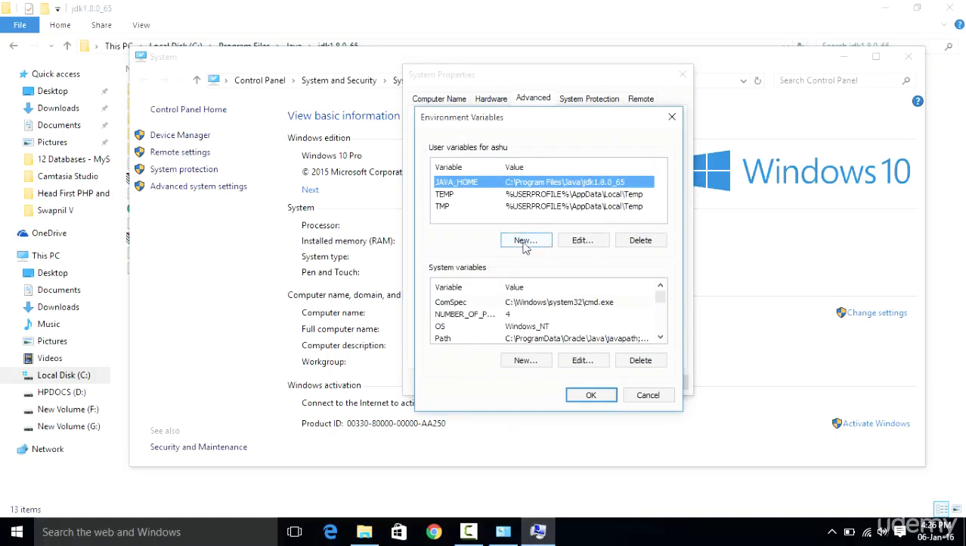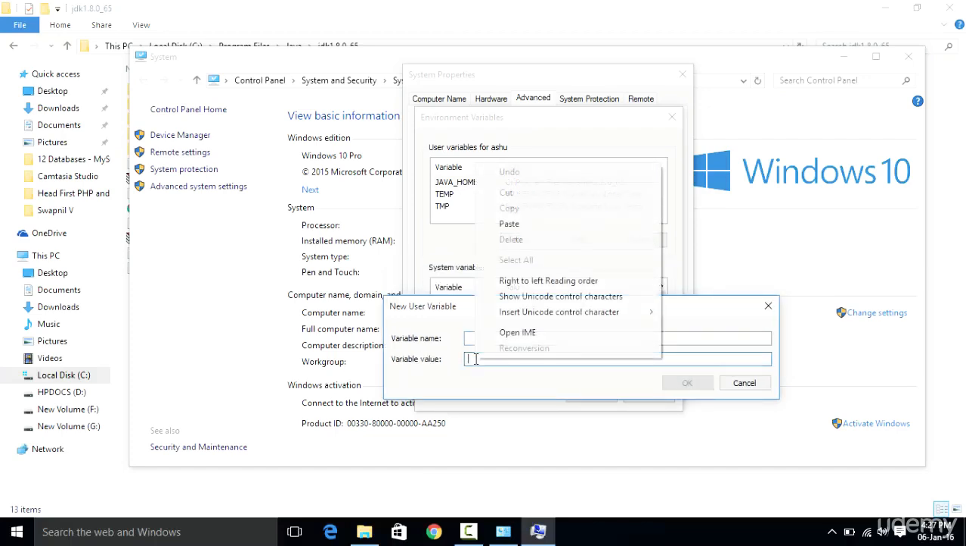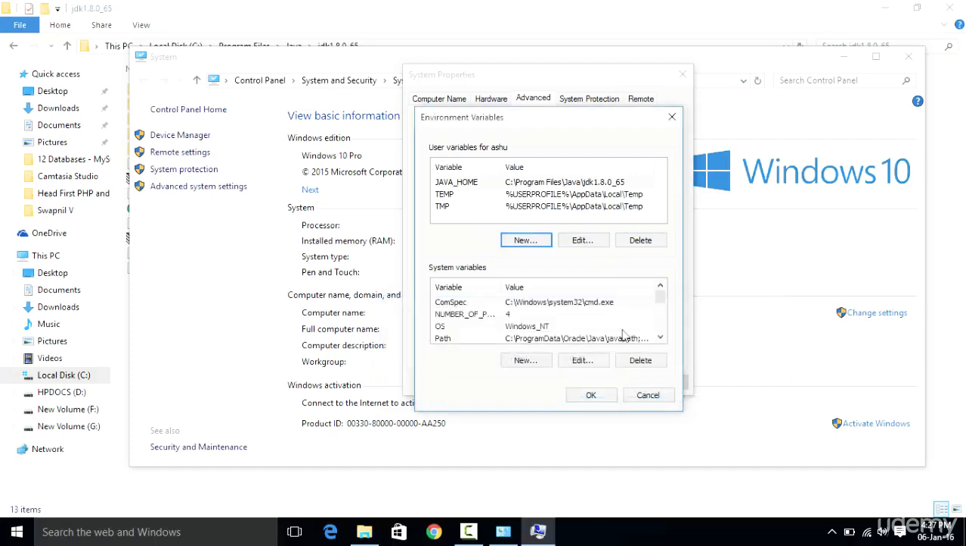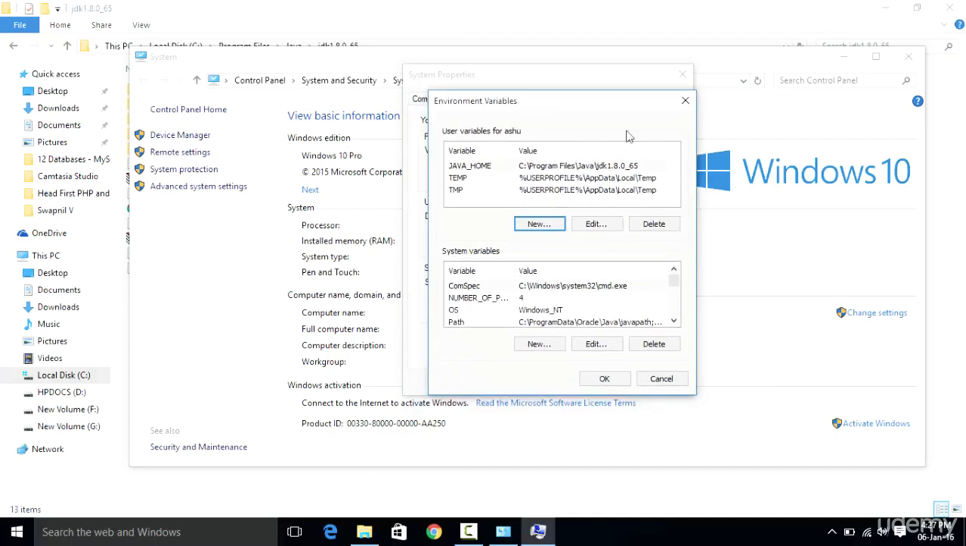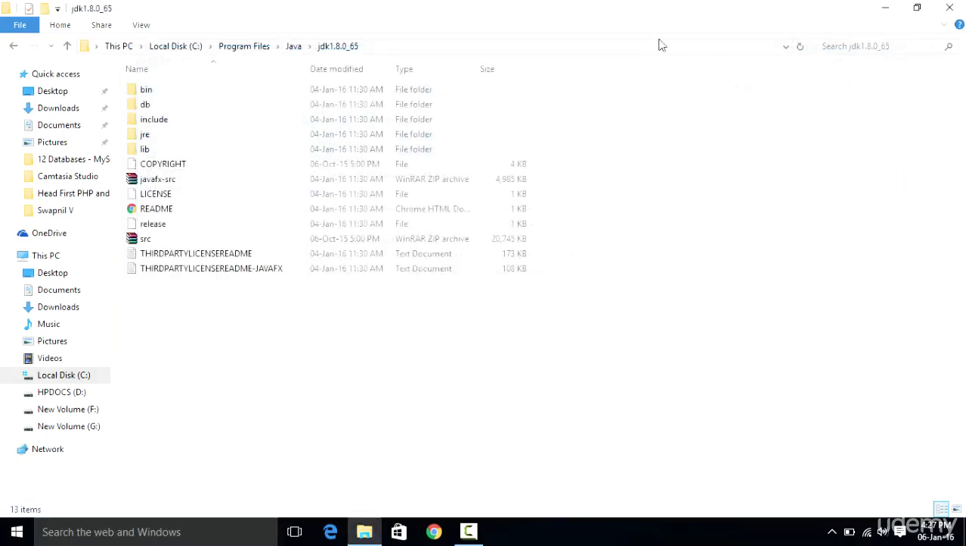So we simply click on this new button right over here, and you make sure that you have the variable name as JAVA_HOME, and make sure that all the alphabets are in capital. For the variable value, we simply paste the path which we have copied from there. Once you are done with this, we simply click OK. In this case, as I already have the variable on my environment variables tab, I'm not going to add it one more time. Once we are done with this, we are done with the installation of Java JDK, and we could use Java JDK in order to run our applications.